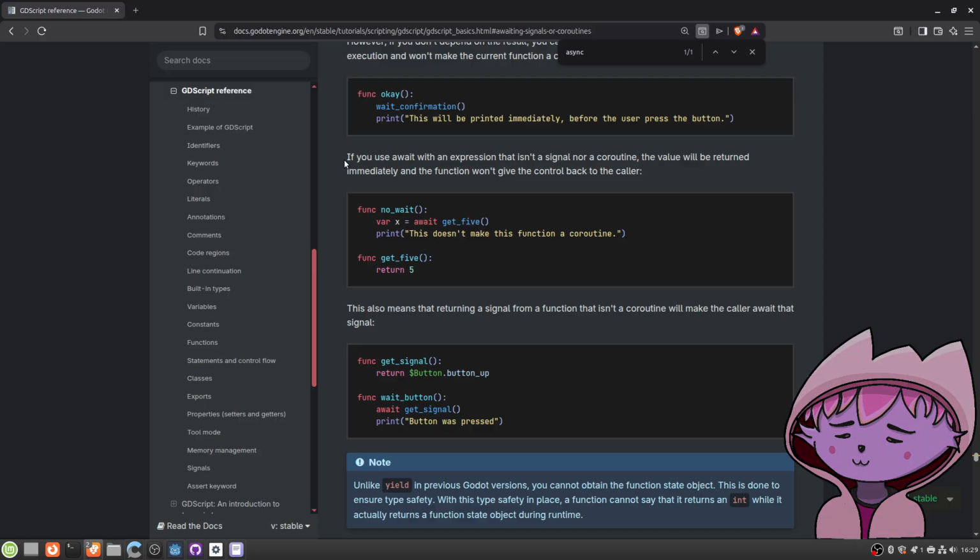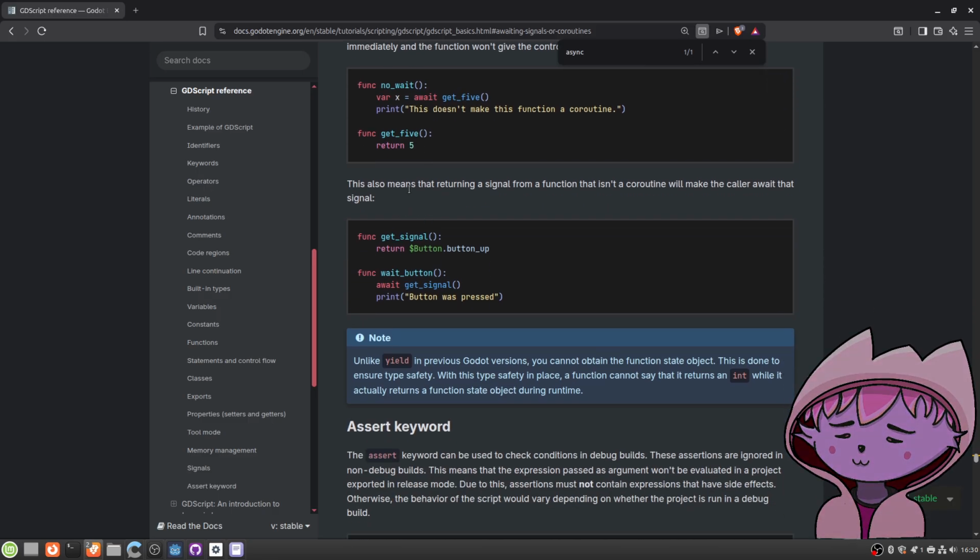Slowly. If you use await with an expression. Okay. Yeah, there is no await. Oh, now, okay. Yeah, this get 5 is there. The value will be returned immediately. Yeah, so we are not waiting. Yeah, logically. This also means that returning a signal from a function that is in the coroutine will make the caller await that signal.